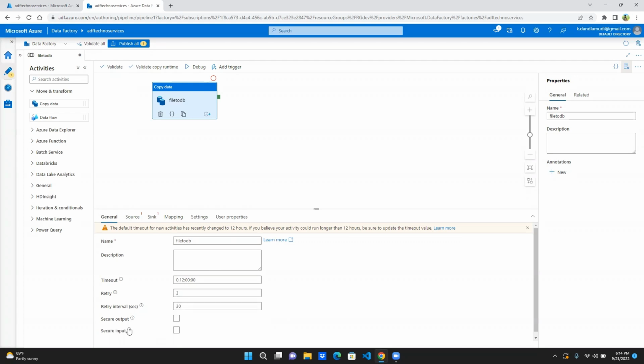Now secure output, when checked. If you check this one, the secure information will not be captured in the log. Basically, it will also try to keep the log. If you don't want to keep that secure information, you check it so that it will not log the input or output data. Okay, that is the meaning of the general section.